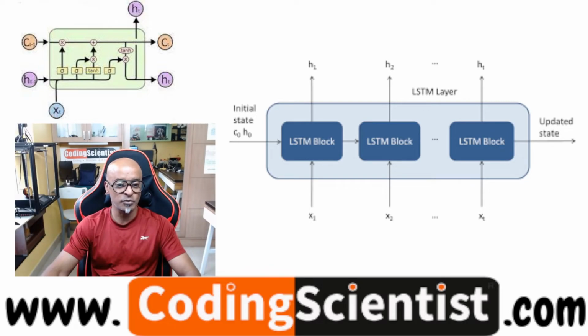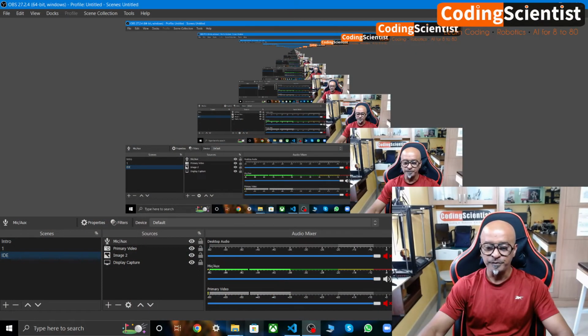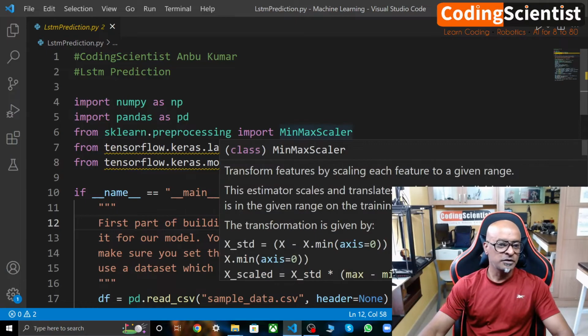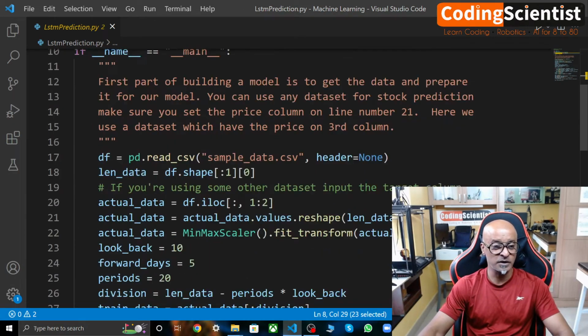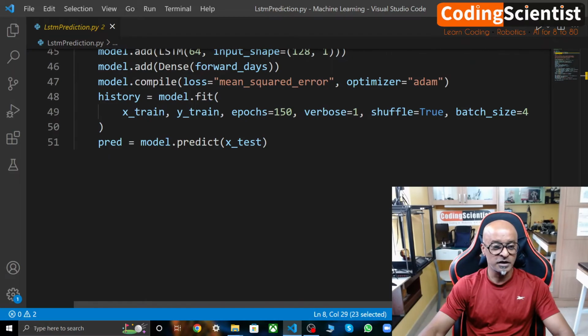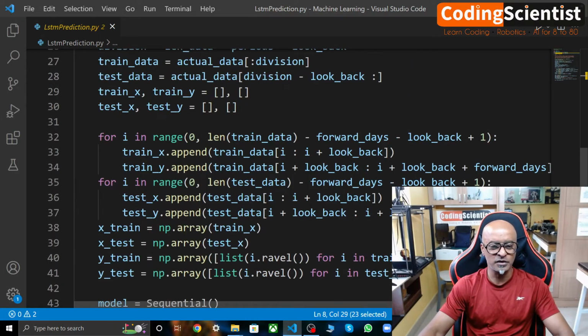So let me move on to my IDE. There you go, this is the code. We are obviously using NumPy, Pandas and scikit-learn, and of course we are also going to use TensorFlow and Keras. That is very important because this requires certain neural network models to run within the algorithm. So we are going to use the Google TensorFlow stuff as well. The code is just about 51 lines.